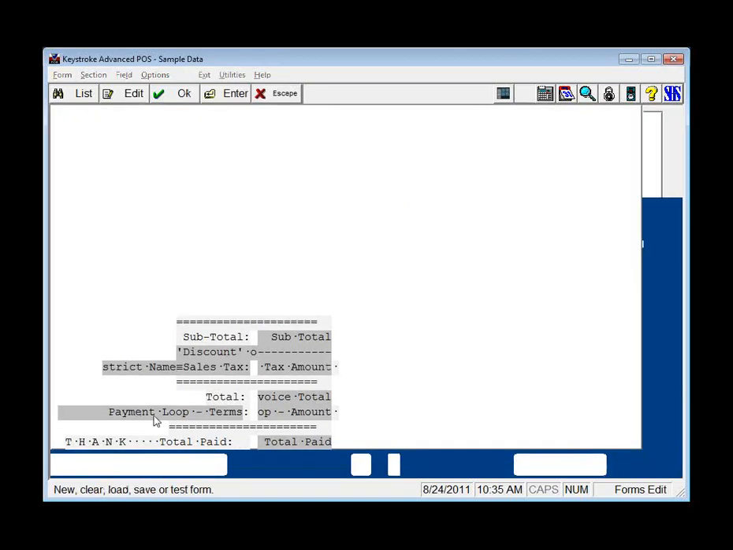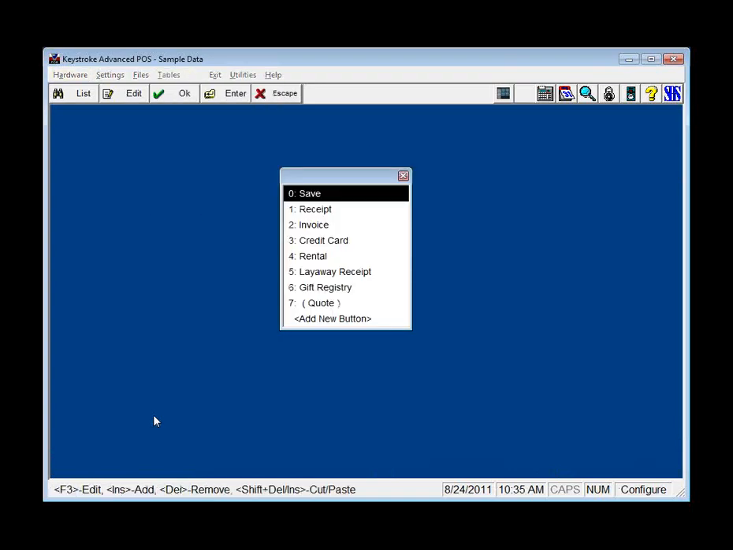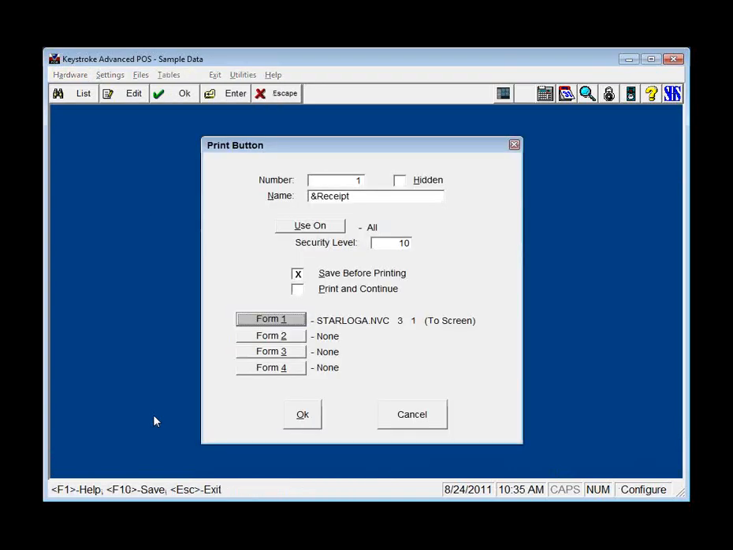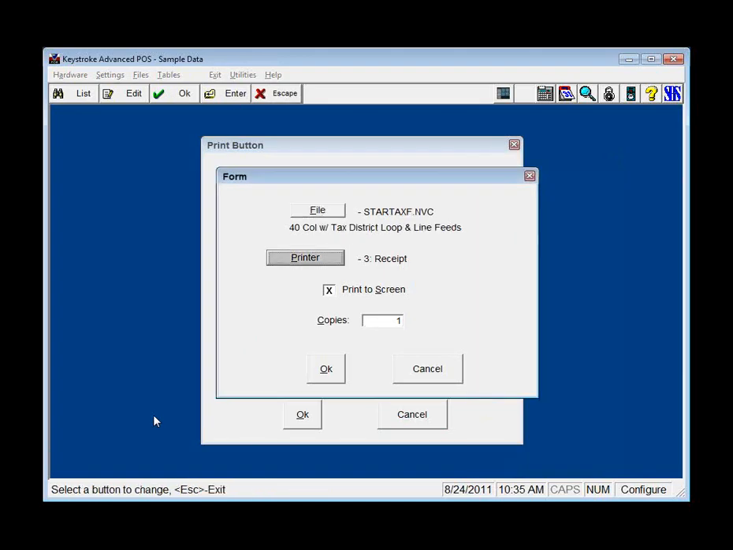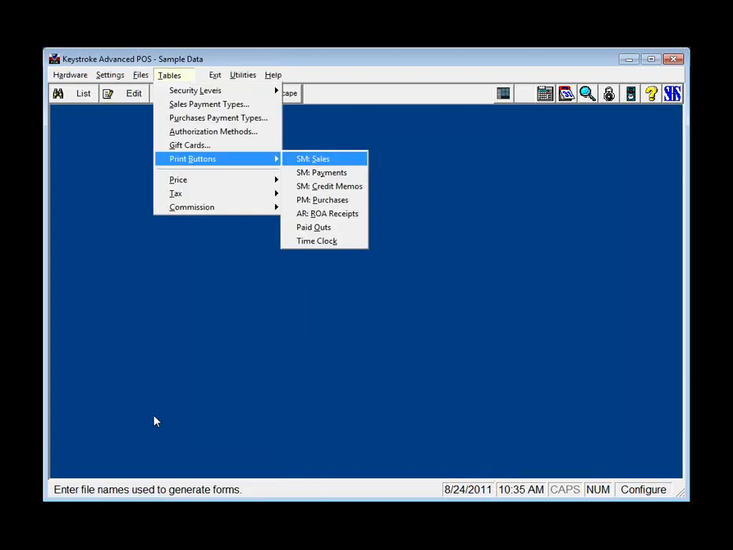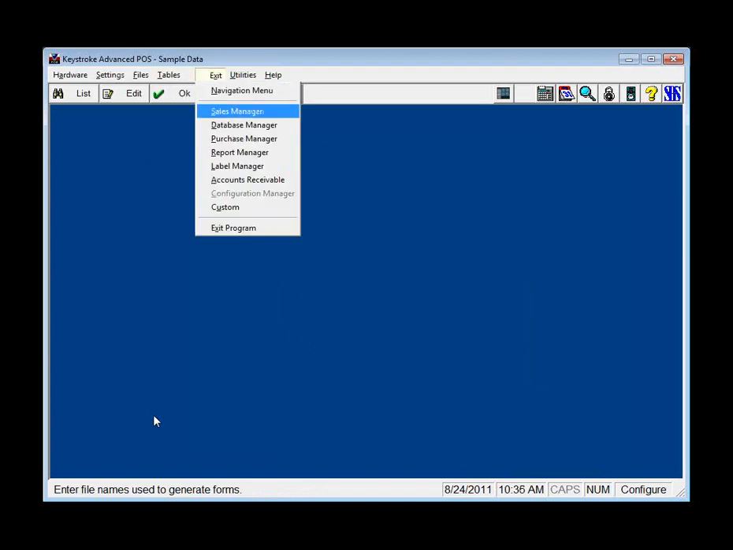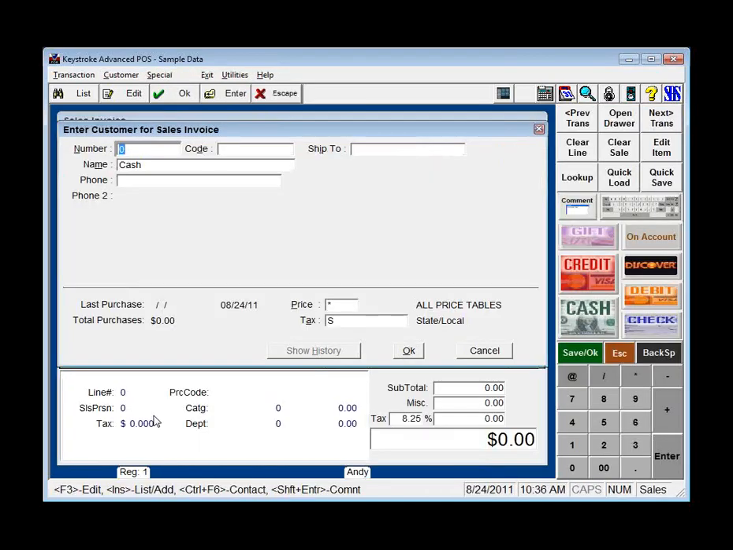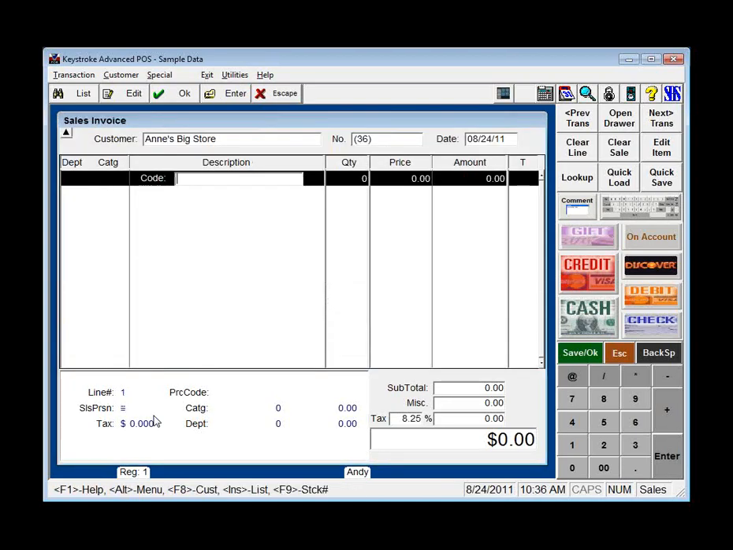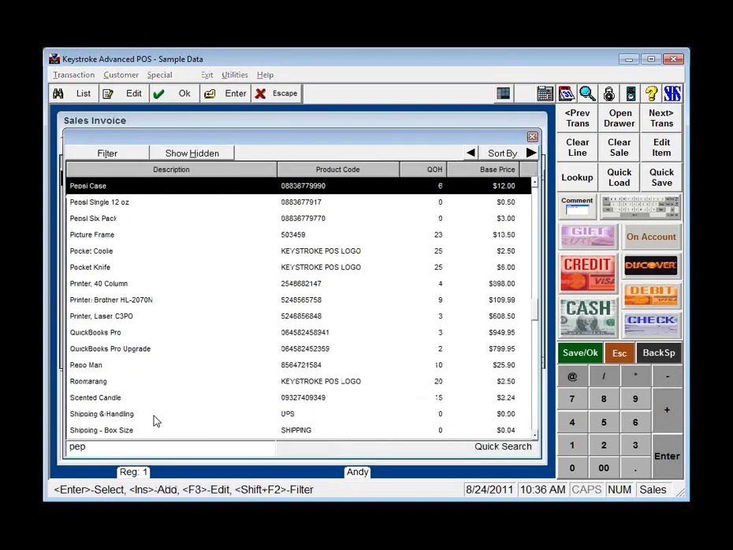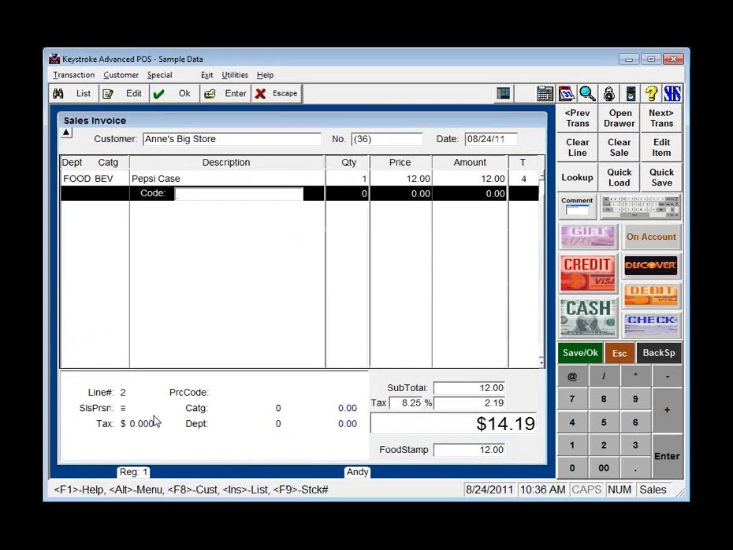Let's set up my print button real quick. I'm racing right through this. So, all right, Star Tax F is my form. So you don't need to see what I'm doing if there's a delay. Let's go right to Sales Manager. Let's pick somebody that's got a tax rate. Let's pick some of the Pepsi items. They actually have bottle deposits.